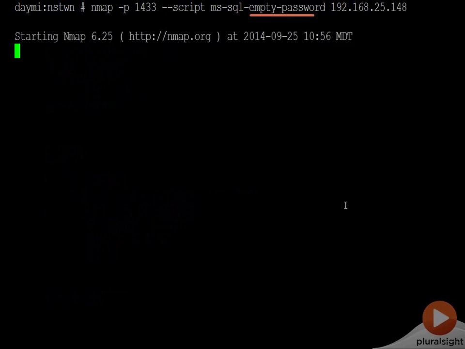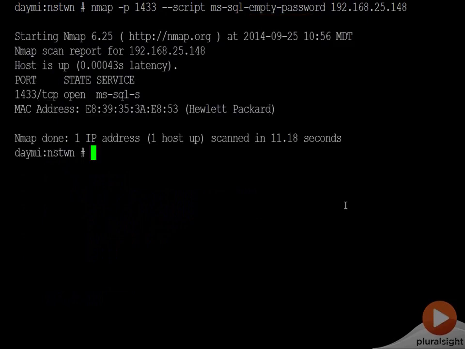Let's test it for empty passwords. In this case, we got back nothing, not even an indication that the script ran. When a script isn't able to query the remote system or provide any meaningful output, the default action is to provide nothing, like you see here. This keeps the output short and clean, but can make you wonder if it even ran. It did, it just didn't find anything.